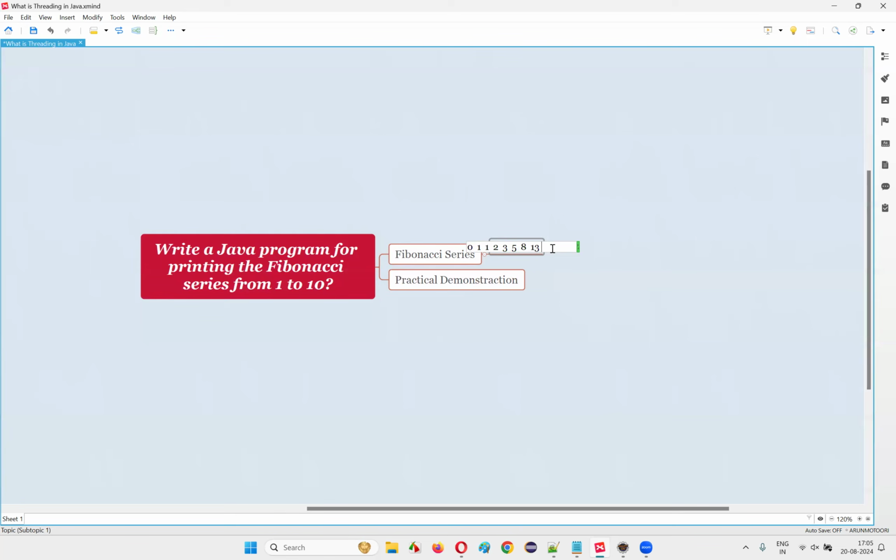8 plus 13, how much? 21. 21 plus 13, that's 34. The next number will be 34 plus 21. That is 55. Then the next number is 34 plus 55, that is 89. And so on, guys. The numbers keep going on. This is the Fibonacci series of numbers.